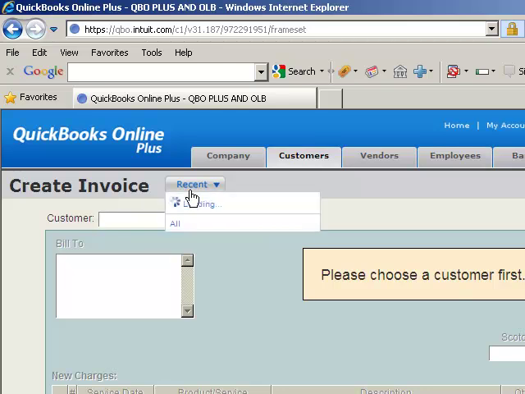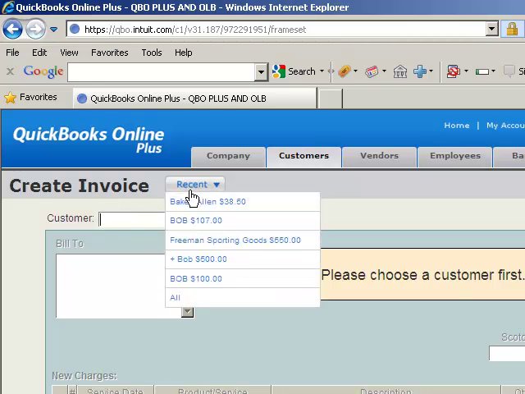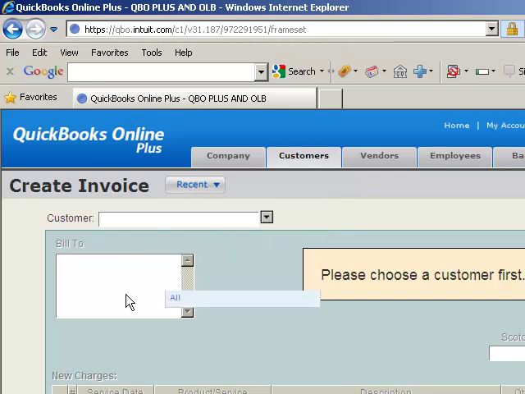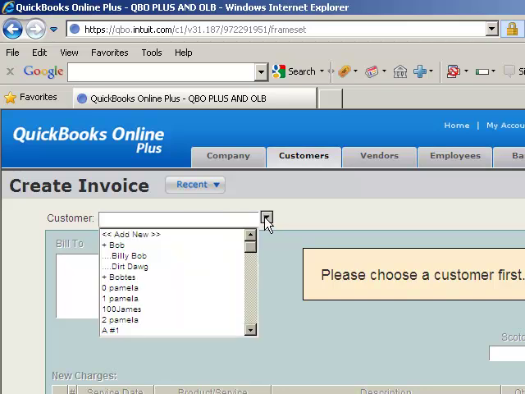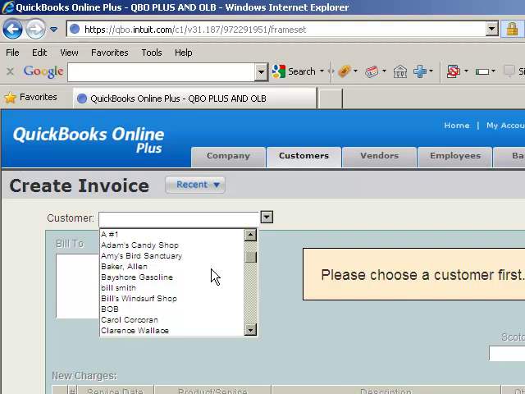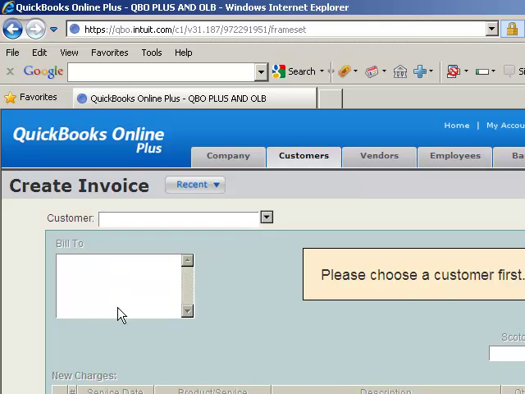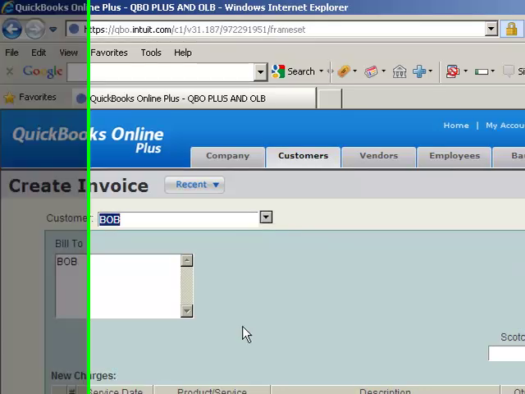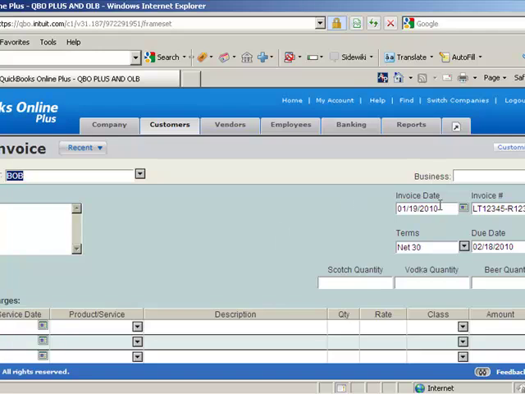Our recent button up here gives you a list of 5 or 6 recent invoices, or you can go to all. It'll give you a whole report of your recent invoices. We're going to create a new one, so we'll go down here and select the customer. We'll use Bob as our customer. As soon as you select the customer, it will fill in the bill to information, your invoice date. If you have customized numbers in your invoice, it will go in there. Your terms that you can edit.